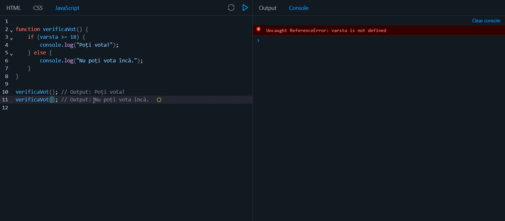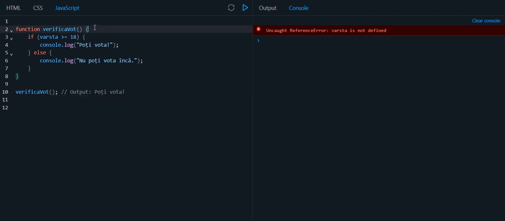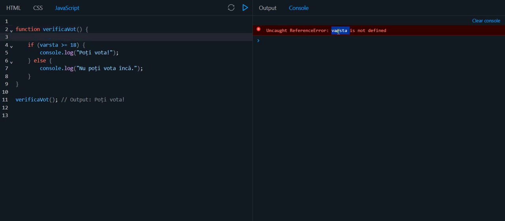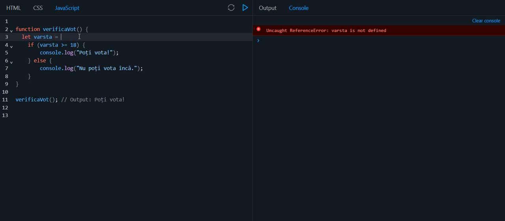No problem. I make it in this way. Also an error, because I don't have age. I don't have age, it is undefined. No problem. I will create a variable age. Let age, and I assign it a value, because here I compare with this age and I should add a value, no? 20. Okay, 12, sorry. You cannot vote yet, no?